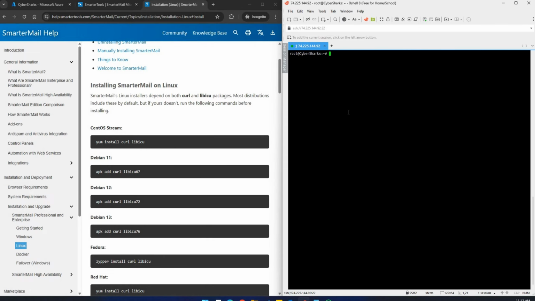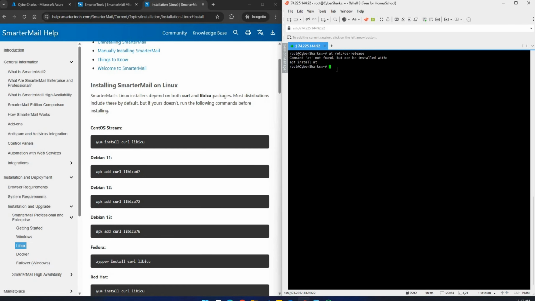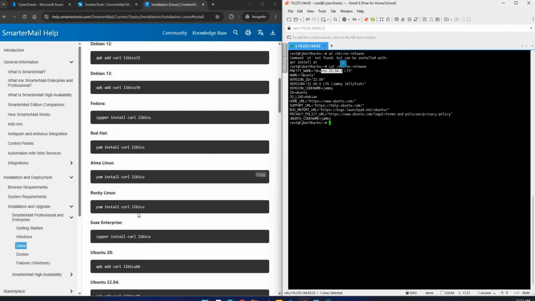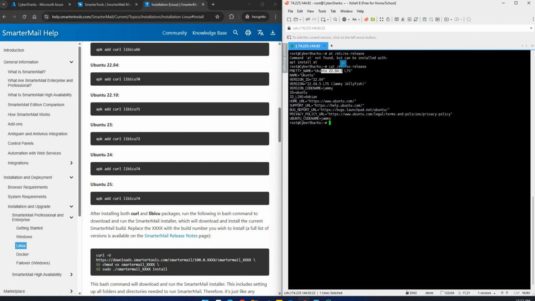As you can see, I'm working on an Ubuntu 22.04 Linux server. To make sure we are setting everything up the right way, I will be following the official SmarterMail documentation throughout this tutorial. So follow along carefully.